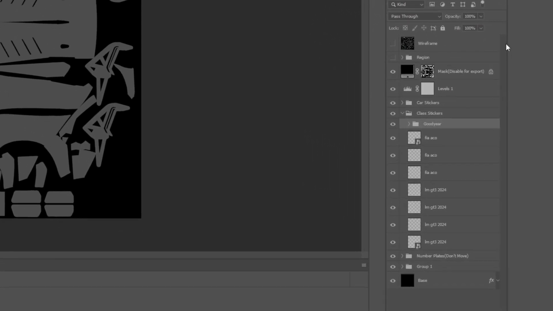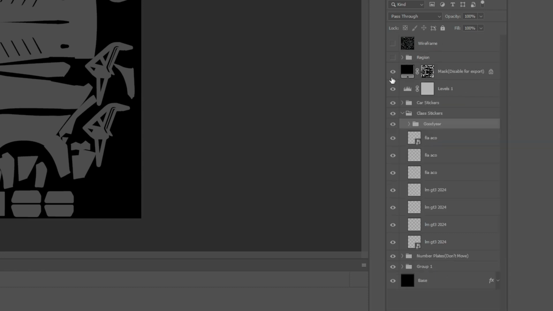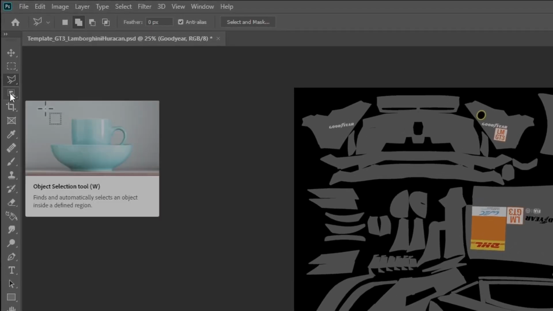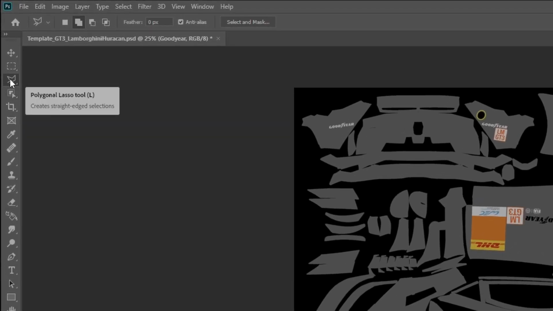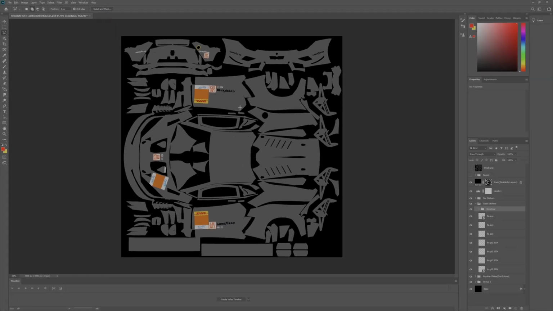Obviously down here on this right hand side, you've got all your stuff that you need, wireframe, your regions. This is for your carbon fiber and all that good stuff, but you need to leave that unchecked just for now. I'm going to go ahead and show you how to actually paint the car. I am going to show you the tools that you are going to need in terms of using this object selection tool and also the polygonal lasso tool, how to add and subtract. We are going to get into that though. I will explain all of that good stuff for you guys.